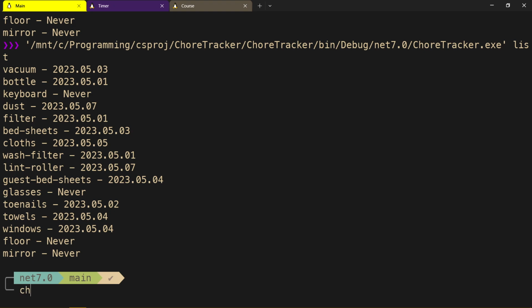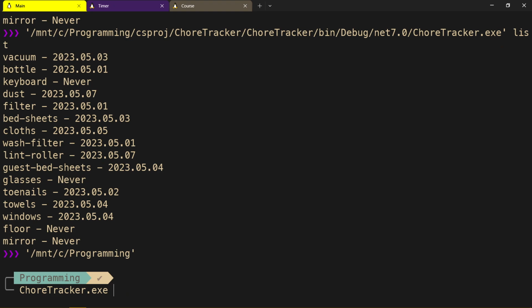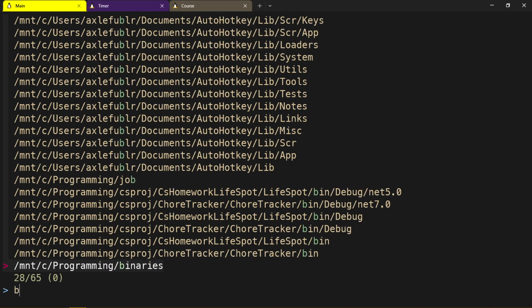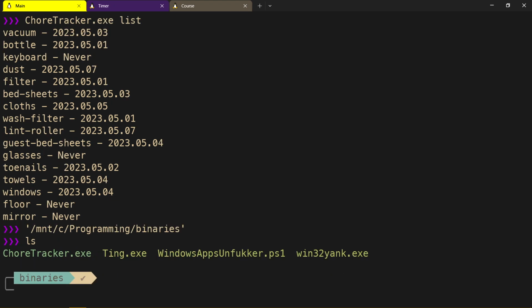The fact that I was typing in the exe right here in the correct folder was actually a lie. If we go to literally any other folder, that will also work. How? Because I made a symlink. Let's go to binaries. It's a directory that I put into my path and see what is here.